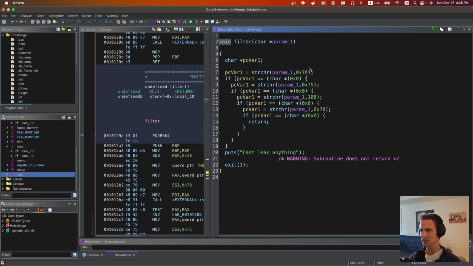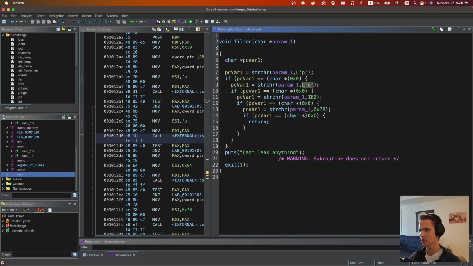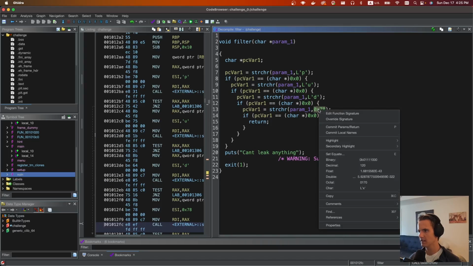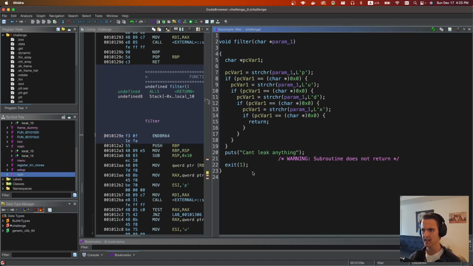There's this filter function, which will filter out some of the characters. So we can't use %p, u, d, or x. But we already have the leaks, so we don't really need this, but this is the setup for the next challenge, or the next 2 challenges. Yeah, that's pretty much it.